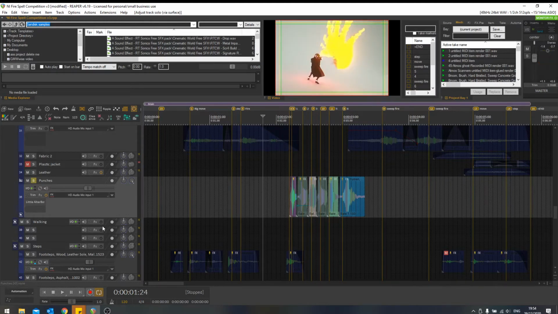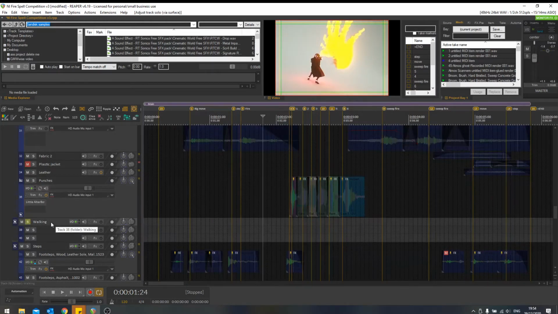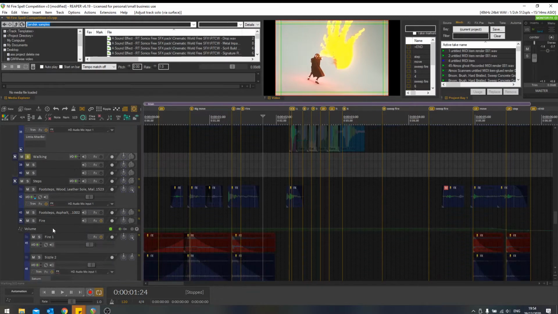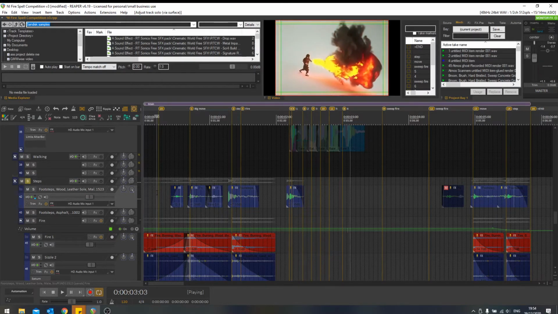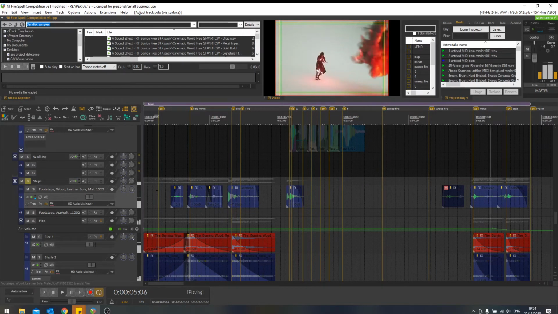For the most part. Walking, this is empty. Not sure why that's there. Steps. I decided to go just for a nice wooden floor kind of sound. I didn't want to spend too much time worrying about what kind of sound this floor would make, especially as you'd barely hear it over all the fire magic. That'll do. It's got some nice scuff kind of sounds in there as well as he scrapes his foot on the floor.